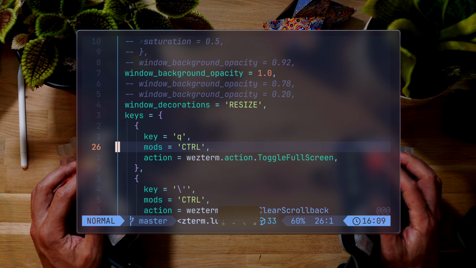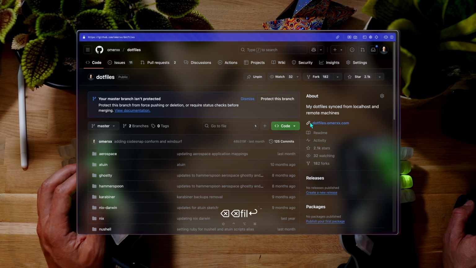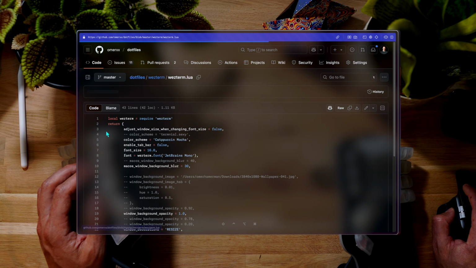With that out of the way, here's my WezTerm config. You'll notice it's also running Catppuccin as a color scheme. This file, as well as any other config you'll see throughout this video, are all on my dotfiles GitHub repo.